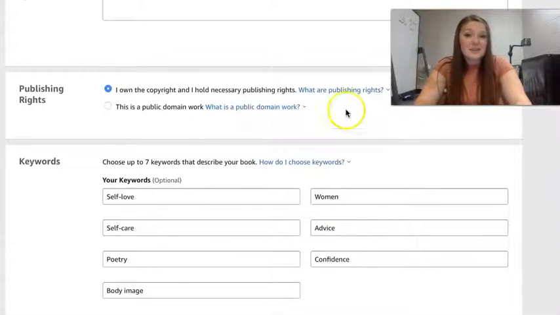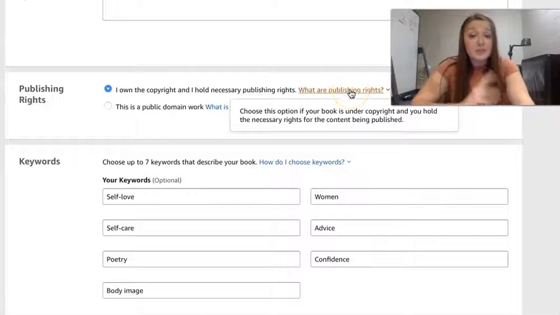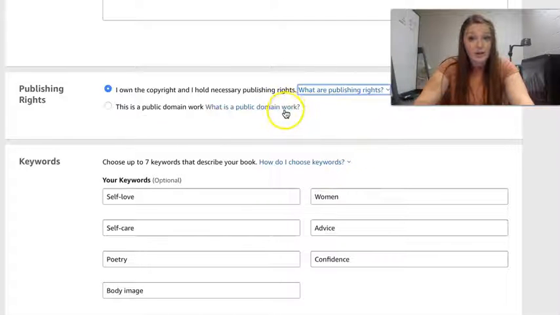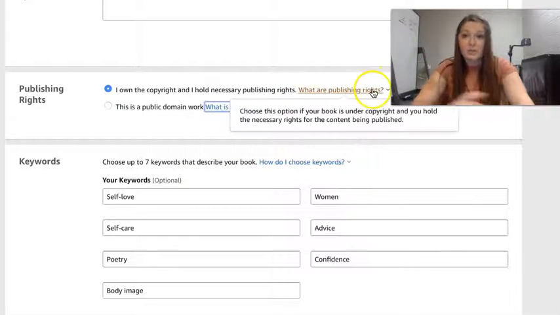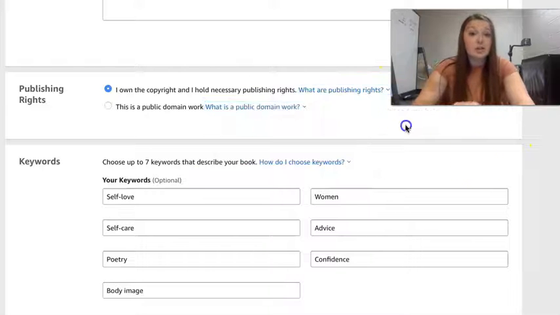And then your rights, and if you don't know your rights to publishing, it explains them right here. What is public domain work? What are publishing rights? You can get into larger detail with those too. It'll bring you to a whole different link.